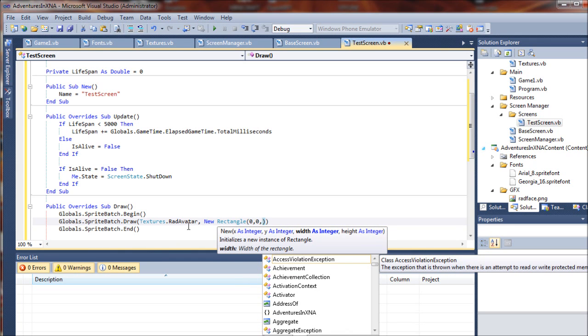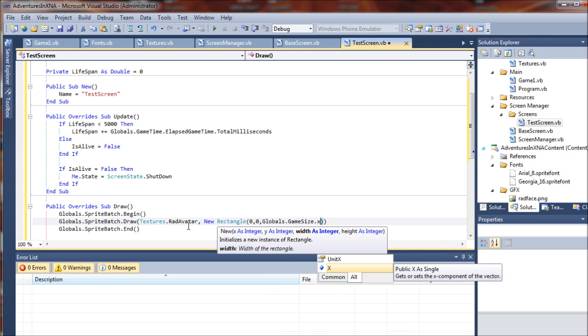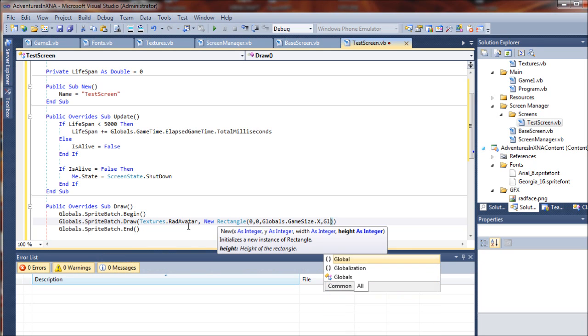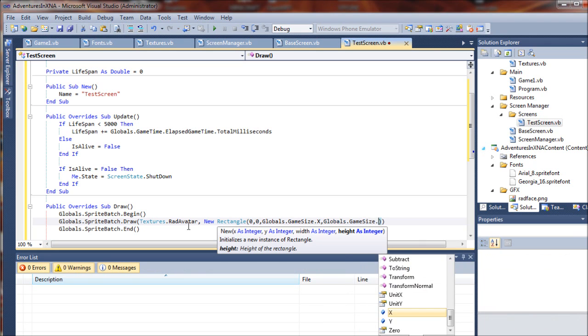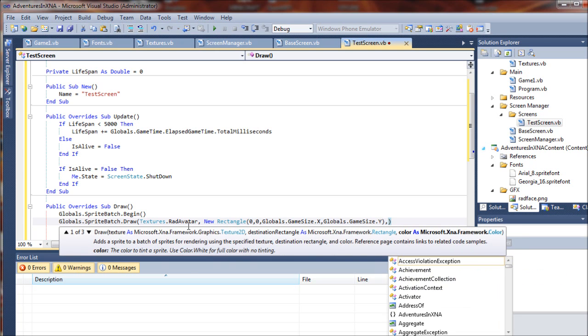And I'm going to use globals.gamesize.x. If you recall, that was our global width of our game screens. And then we'll do the Y as well. So we'll say globals.gamesize.y, which is the height. So it's going to be a full screen image, or rectangle.